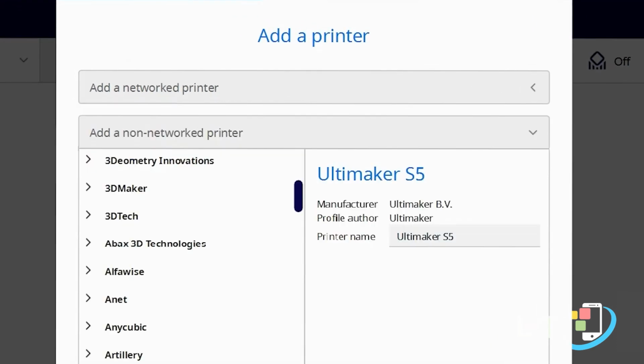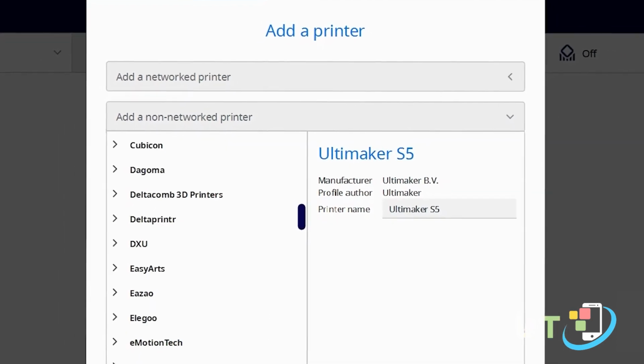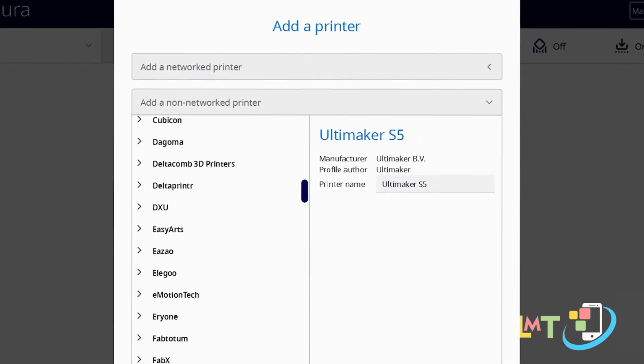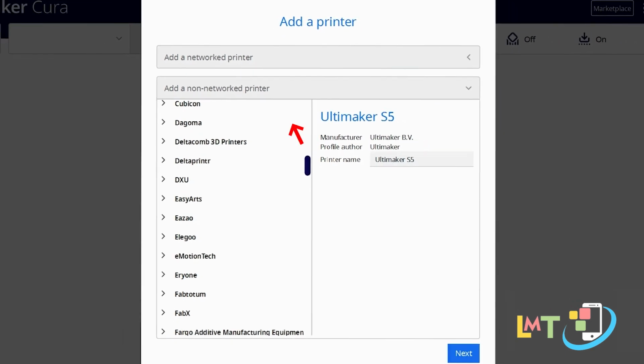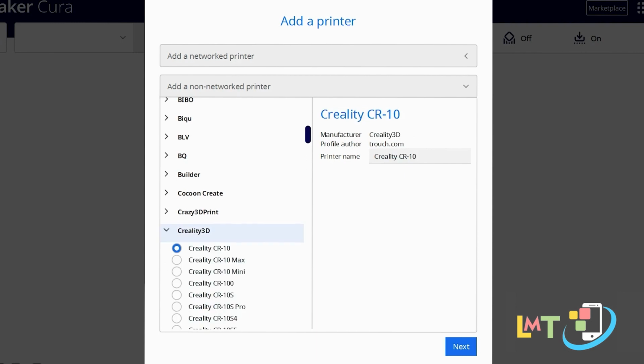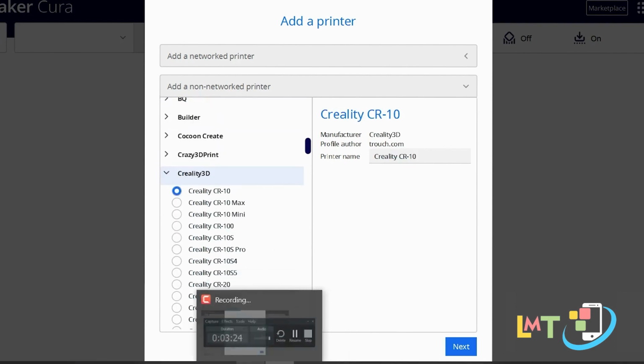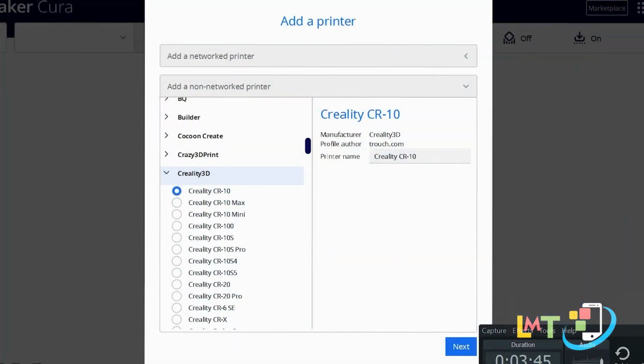There's networked printers and then non-networked printers. I think, if I'm not wrong, my printer is not networked. You're gonna go ahead and hit the non-networked printer, and once you hit that, you're gonna find your printer. We have currently a Creality printer. Here is the Creality printer. You're gonna find out what model is your printer. We got the Creality 10S.